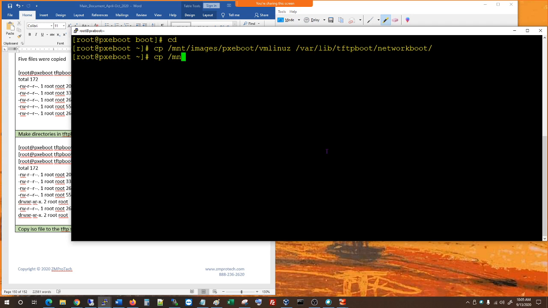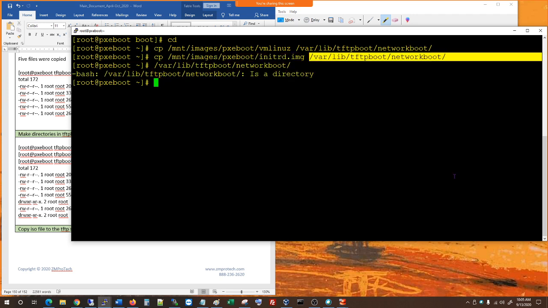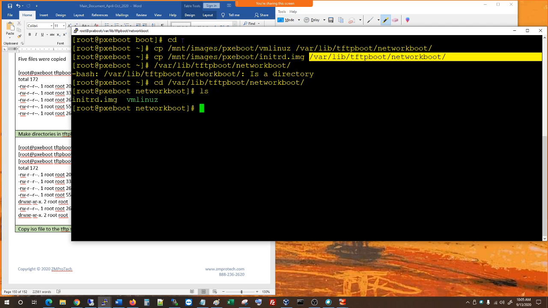and then you also copy /mnt, and then images, pxeboot, and you copy the initrd file. Where do you copy it to? The same place, /var/lib/tftpboot/network. Okay, so if you go in here and you do ls, there should be 2 files in here.